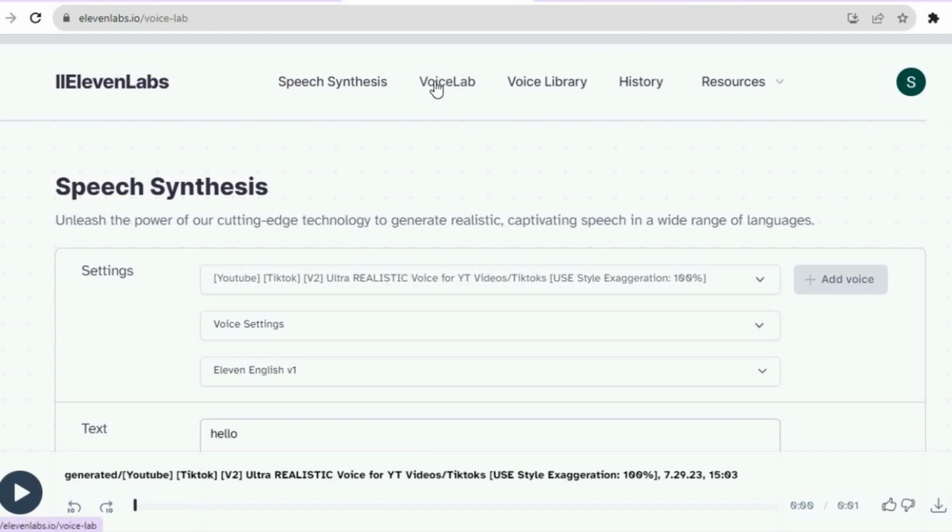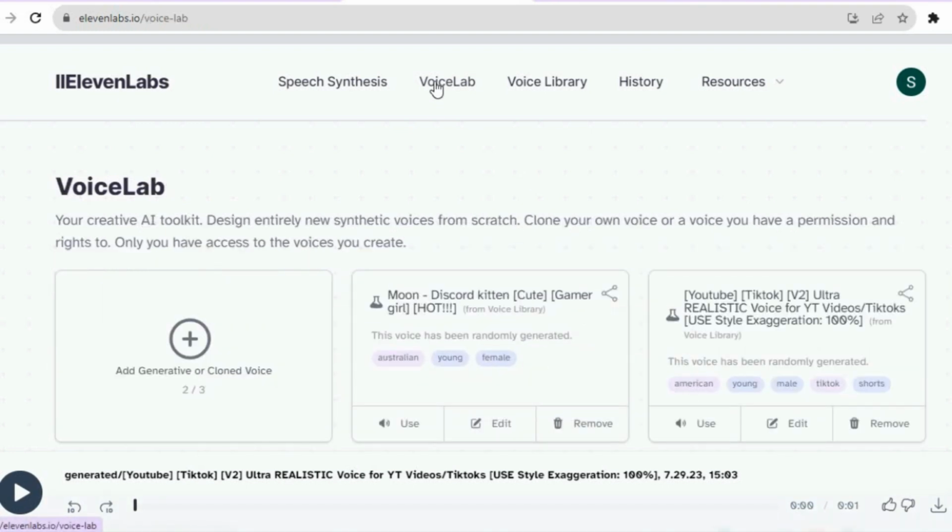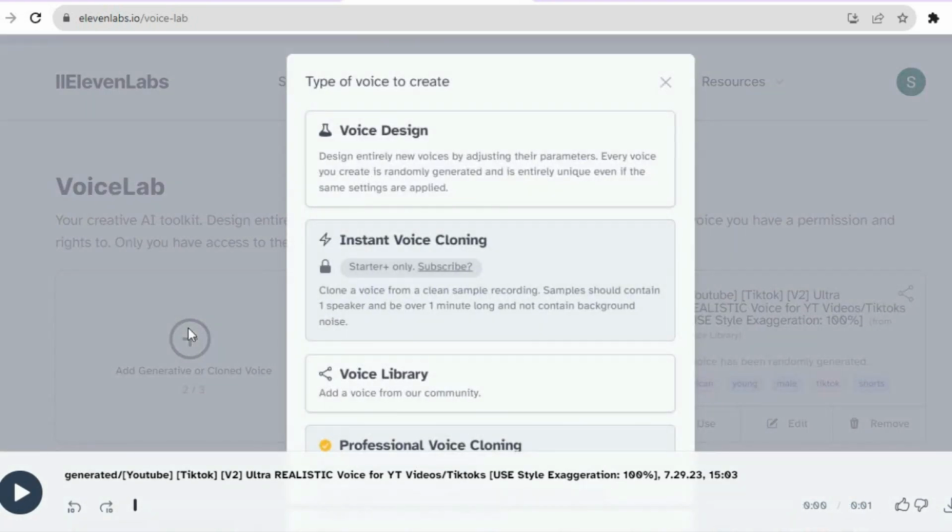After you have tapped on generate, now if you would like to create your own voice, you can do that by simply tapping on voice lab right here. And from here, you'll be able to clone a voice or add generative voice. You can clone a voice by simply tapping on the plus right there.